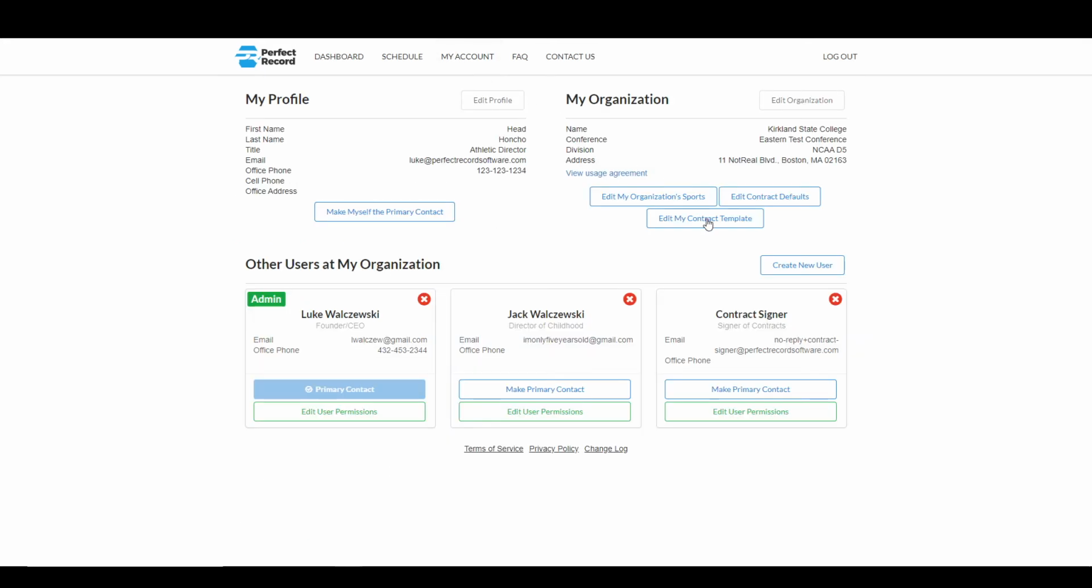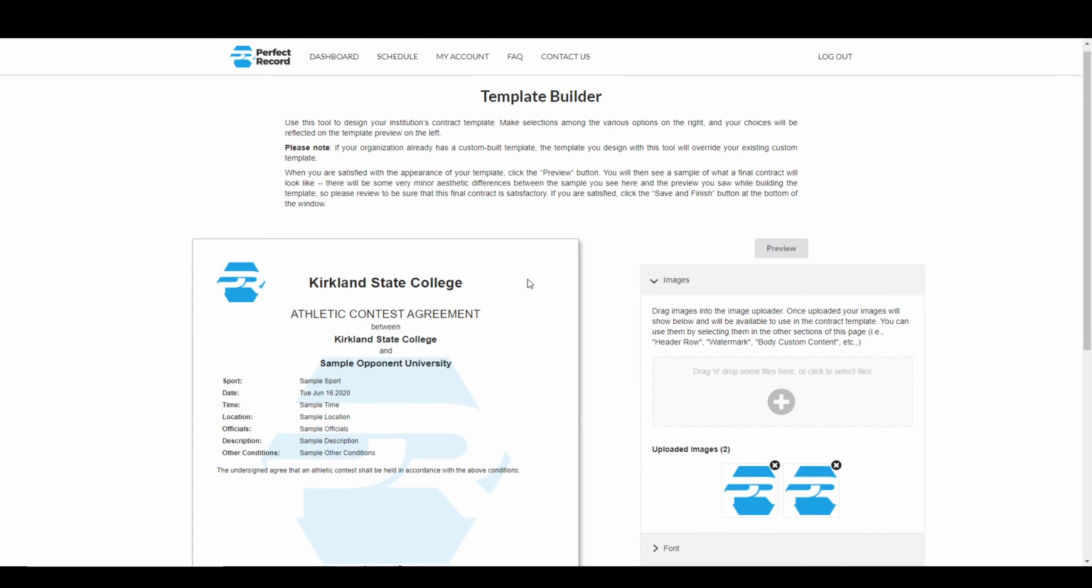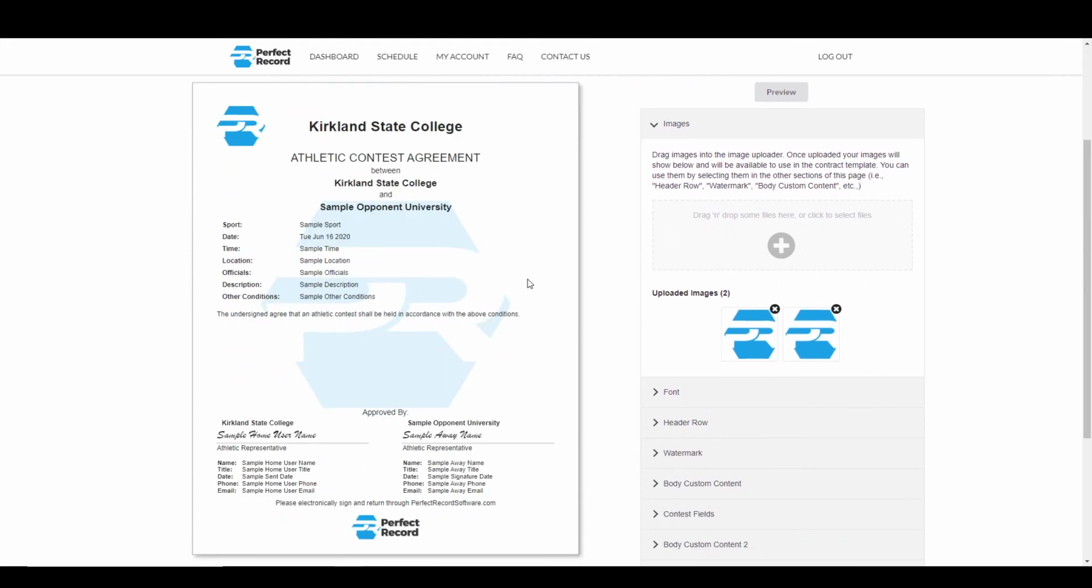The last section in our My Organization you want to look at is Edit My Contract Template. This is where you can design your contract template. So this is what the opposing schools, when they go to sign your contracts, this is what they're going to see. And you start out with our very generic contract with our Perfect Record logo on it, but you can upload your own images and move the images around and place them where you want in the template.